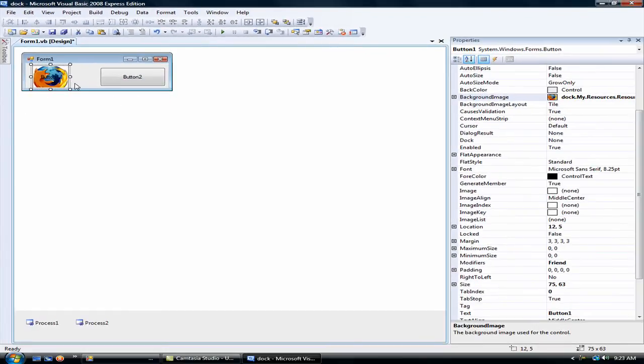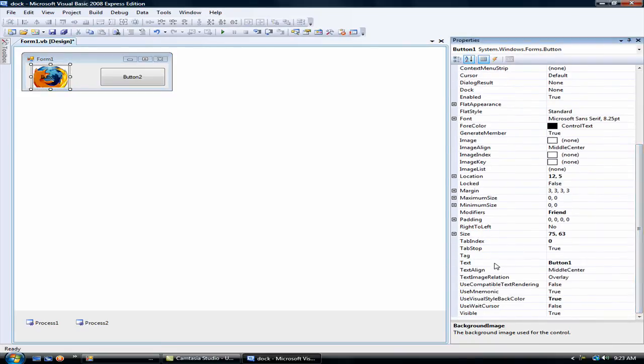You're probably wondering, why does it have text in the button? Well, that can be solved easily. Go down to where it says Text in properties and just delete that. And now it has no text, just a clear picture. Do the same for button 2.